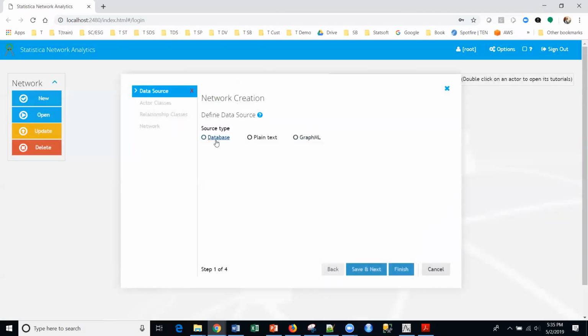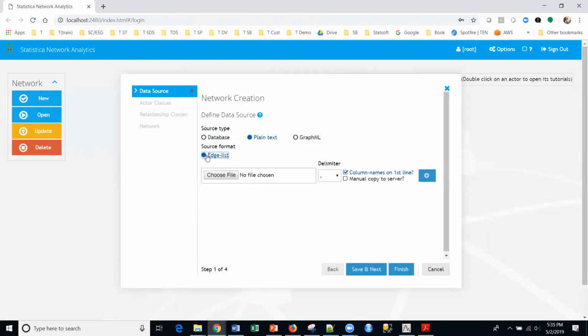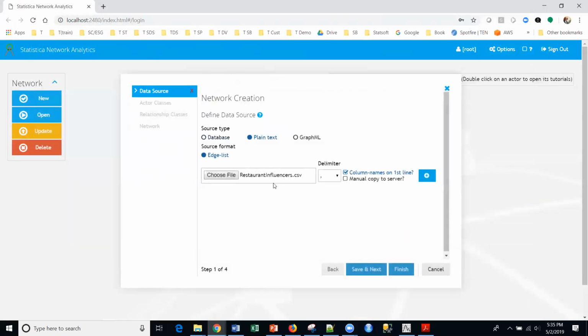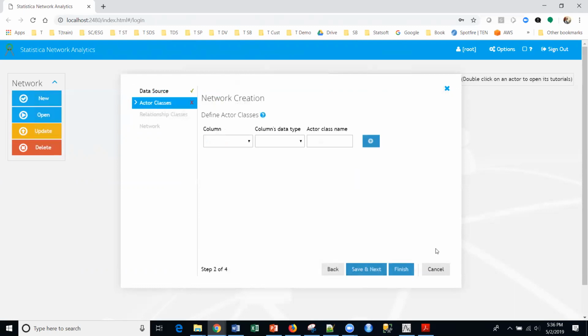Under network creation, I'm going to select plain text and edge list, and then I'm going to choose a file, and I'm going to choose this restaurant influencers.csv. The column names are on the first line. It is comma delimited, and I'll add that. And then once I have that, I'll do save and next.